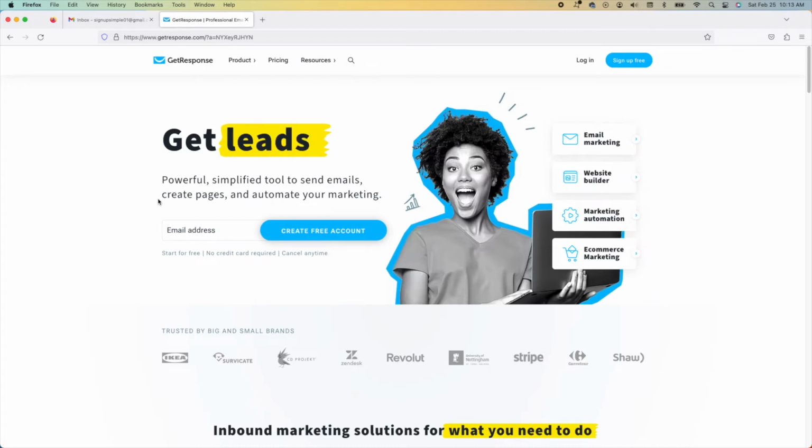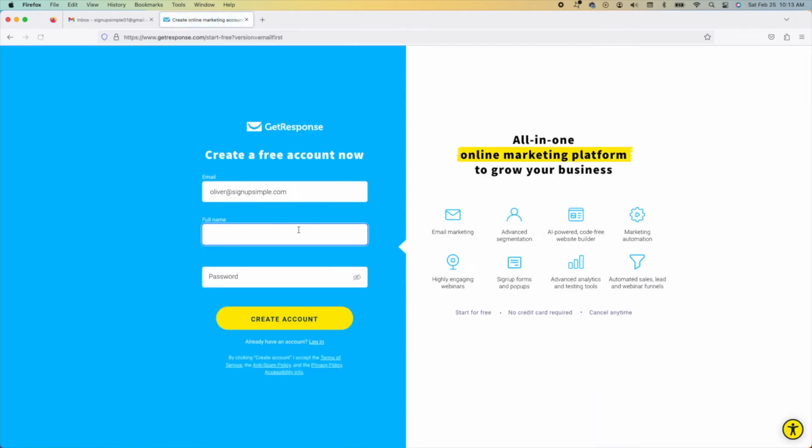After clicking the link, you will be directed to the homepage. You will be signing up for the free plan. Also note that you are not required to enter your credit card information. GetResponse also allows you to use all of its features for 30 days under the free plan, after which the paid features are disabled. Enter your email, click Create Free Account, enter your full name and a password, and click Create Account.